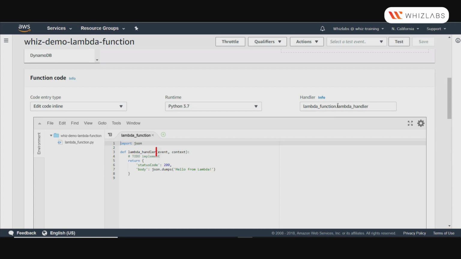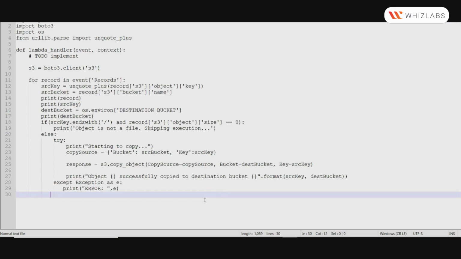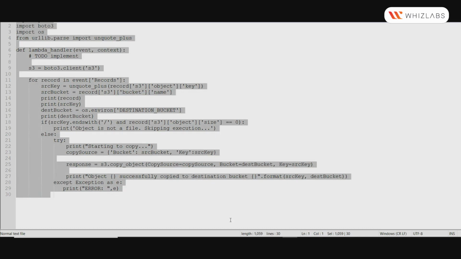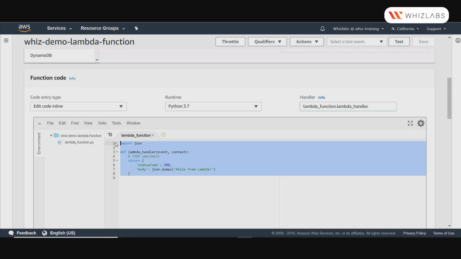The first one is the event object, which contains data regarding the triggering event, such as S3 object information or a Kinesis stream, etc. And the context object contains the context of this running function, such as a log context, duration left for this Lambda function, etc. And I have a function ready which performs the copy of an object to the destination S3 bucket. So let's copy this function and then paste it in here.